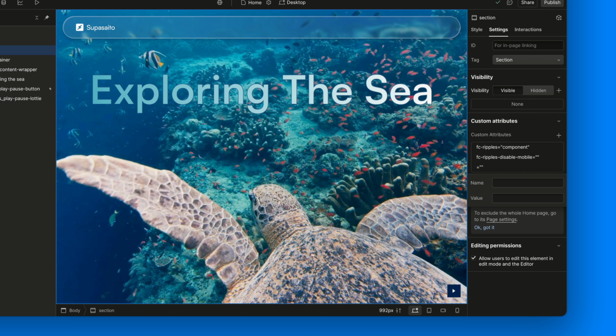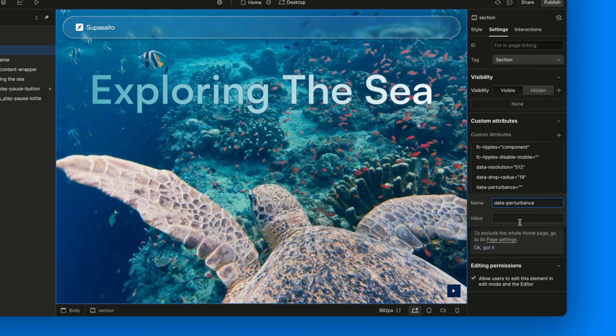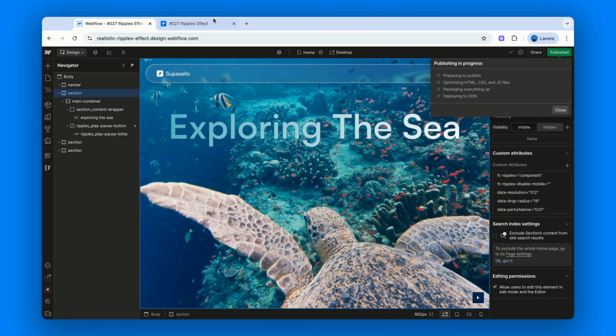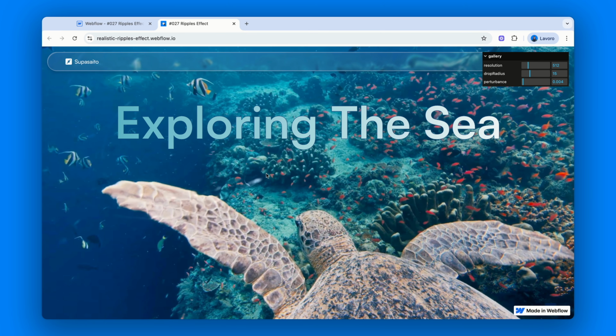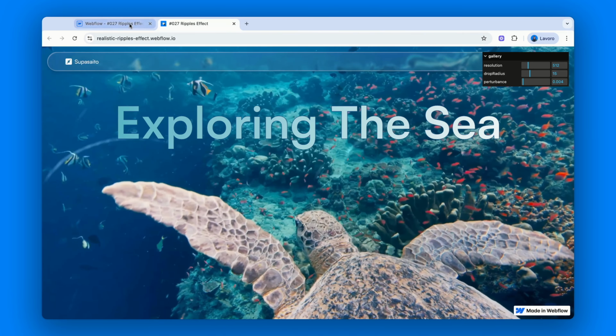directly in Webflow using the attributes data-resolution, data-drop-radius, and data-perturbance. This way, the effect will initialize with your preferred settings without relying on the GUI at all. Clean, optimized, and production ready. Alright, let's move on to the second example.